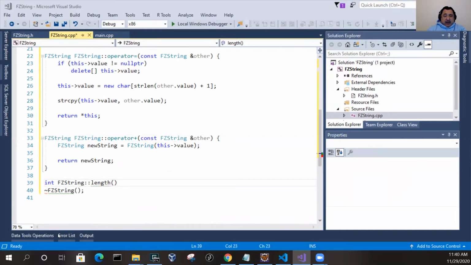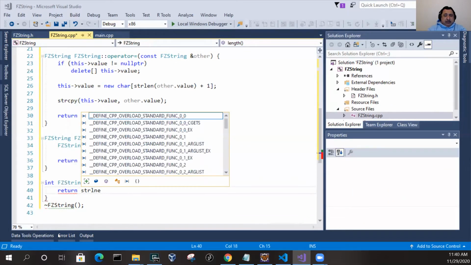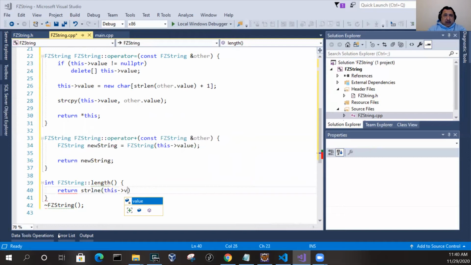So now for the length, we can just return string length, this value. One of the things in our constructors is we need to make sure that we always have the value set to null pointer when we don't have a value. And I did a typo on that one. Let me fix that real quick.